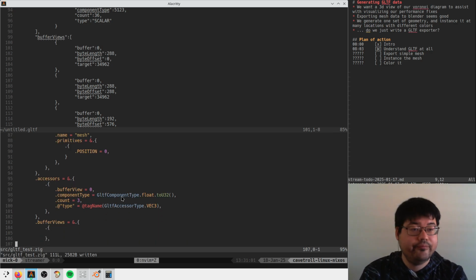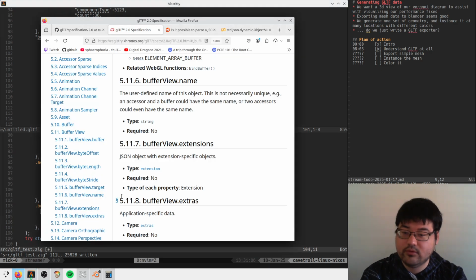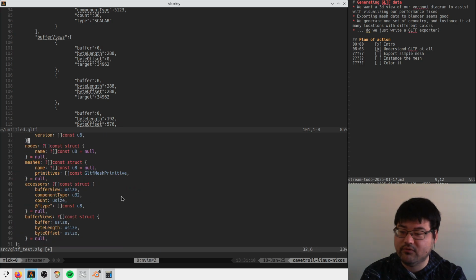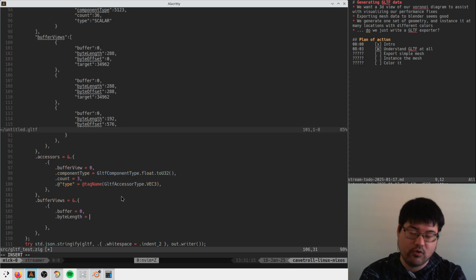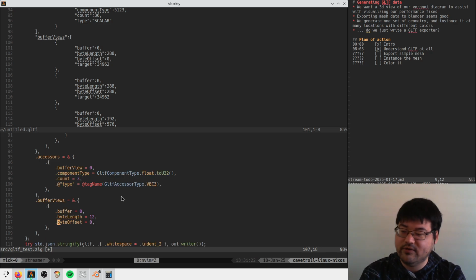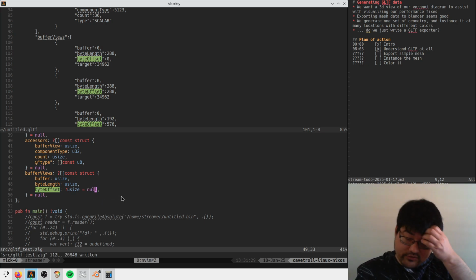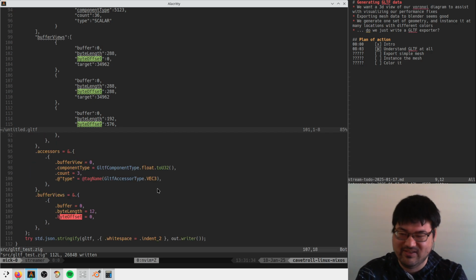So let's do buffer equals 0. I already forgot. It's buffer, byte length, and byte offset. So if we're going to do one triangle, byte length is 12, and the byte offset is 0. And I guess byte offset technically is optional, because it picks 0 by default, I think is what we saw in the spec that we just read. Which we aren't really reading, but I think we saw something like that in there.